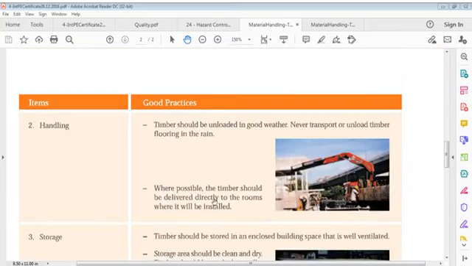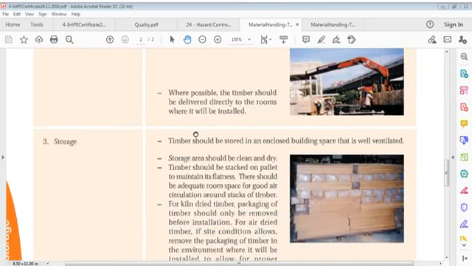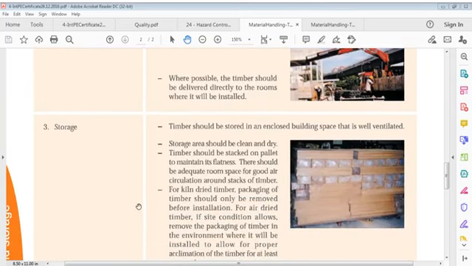Then we go to handling. Timber should be unloaded in good weather. Never transport or unload timber flooring in rain. Rain is bad weather for timber handling. Where possible, timber should be delivered directly to rooms where it shall be installed.